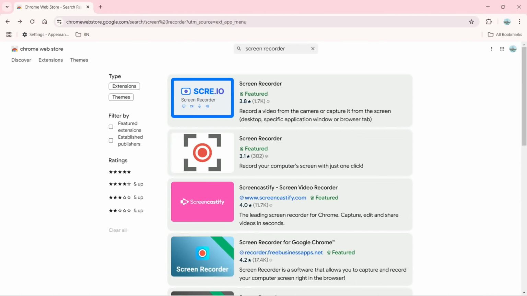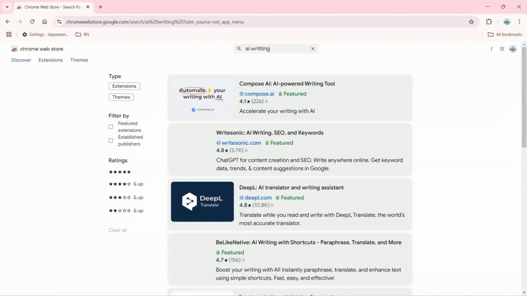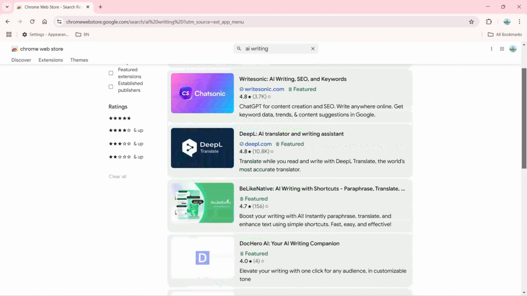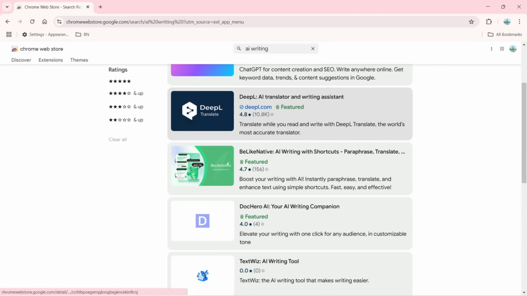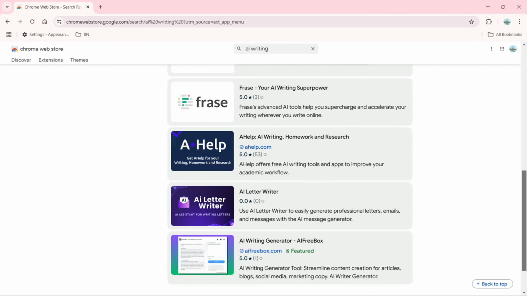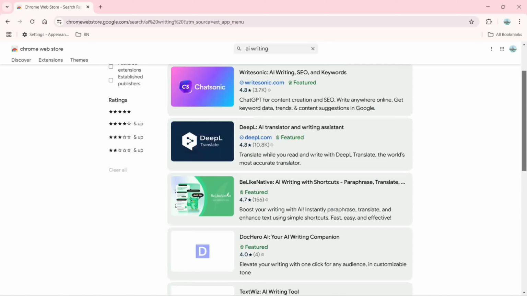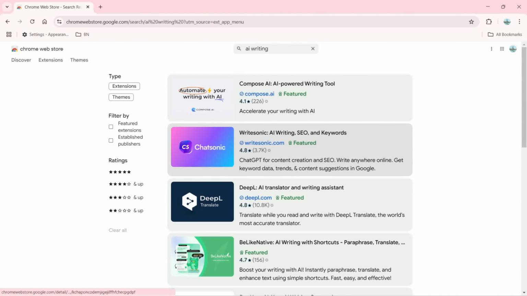So I'm going to go with something like AI writing. I think we just added a T. Let's delete that. As you can see, we have different writing tools available, and we have this AI writer. But there is no rating on this, so I'm not going to add that. Let's add this one.